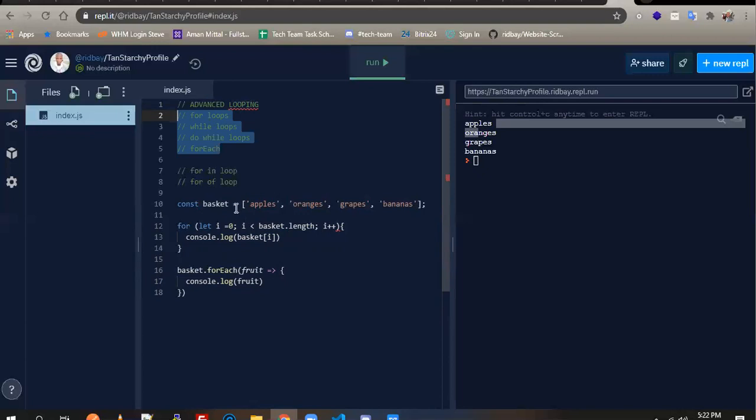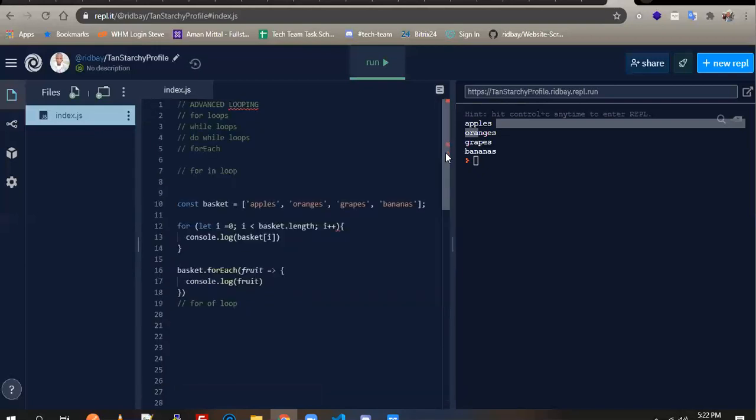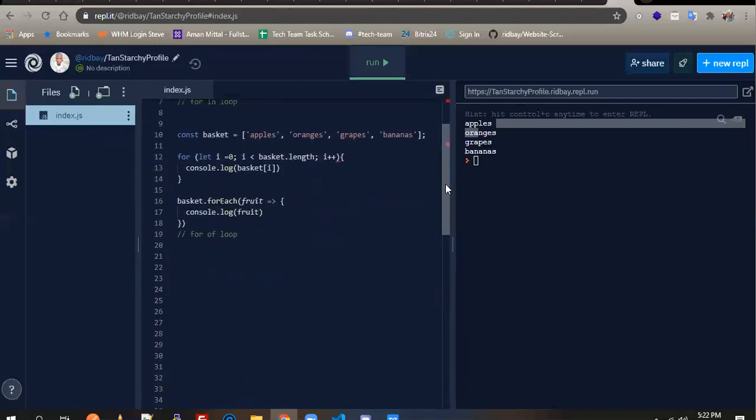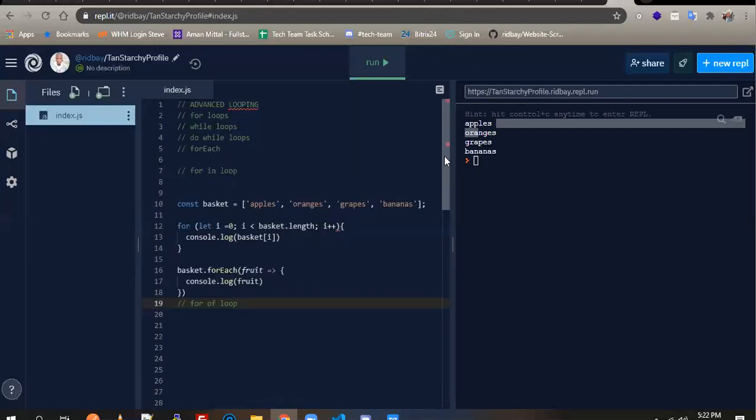JavaScript. The first one is called for of. So let's do for of as the first one. So we have for of. The first one is for of, and the other one is for in, which we are also going to talk about later, but let me just copy this down.